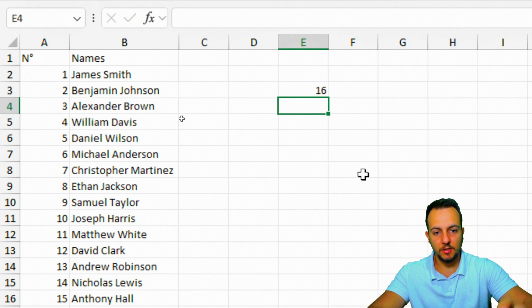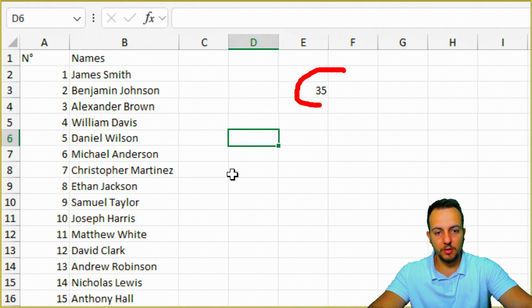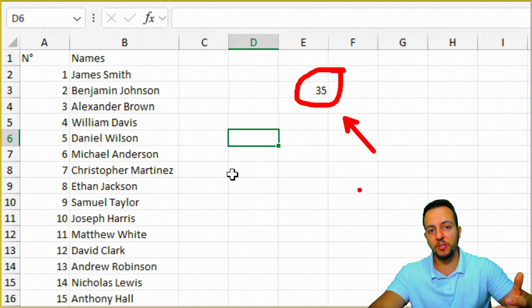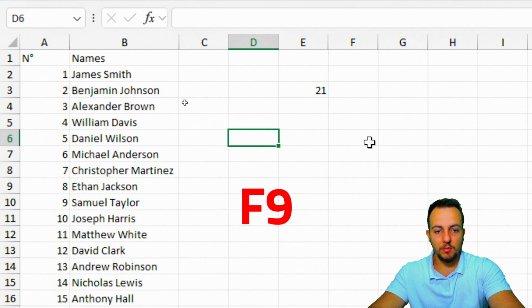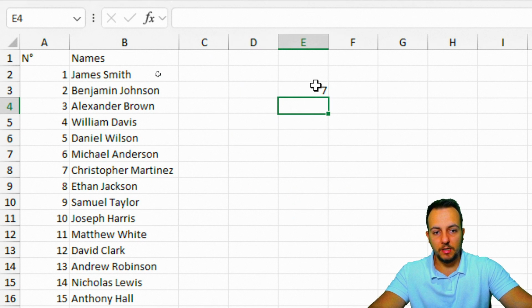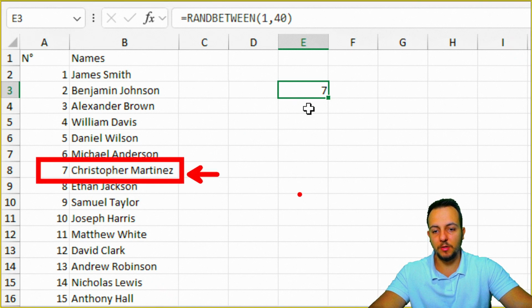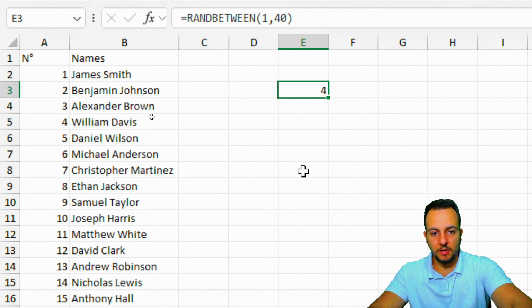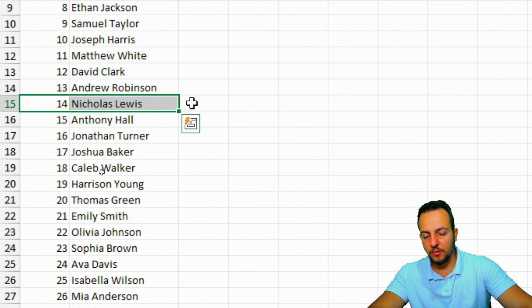Close parentheses, enter. Now, every time you click in any blank cell and press enter, the number is automatically updated for you. Or if you close the spreadsheet and open it again, the number is going to change too. Or if you press the F9 key, for example, the number is automatically changed for you. Now, we already know that the number 7 here is the winner. Christopher is the winner, for example. But instead of checking manually who is the winner, let's say F9 again, okay, 14, I need to look for the number 14, okay, it's here, Nicholas, and so on.